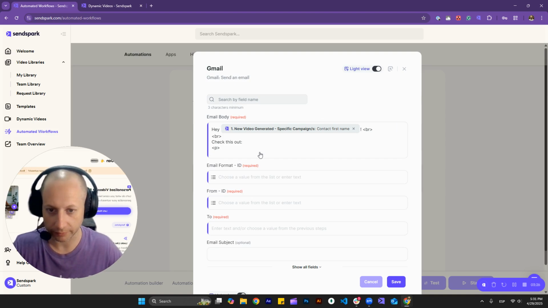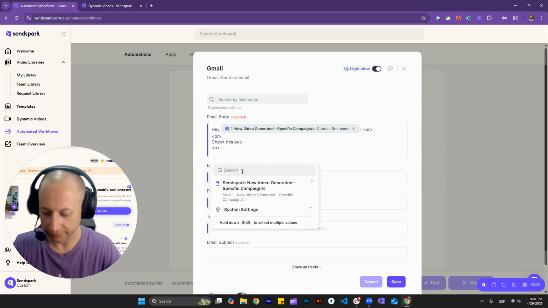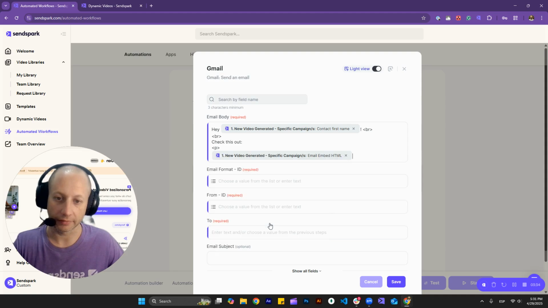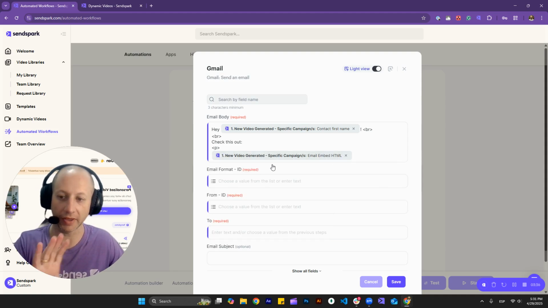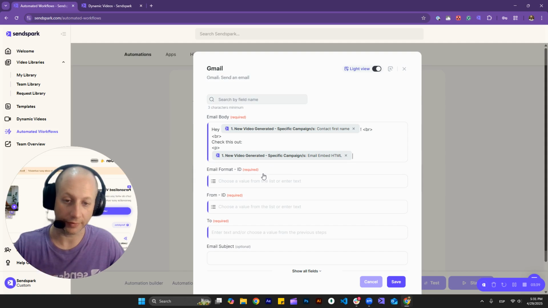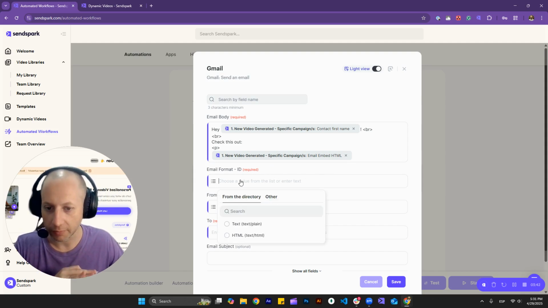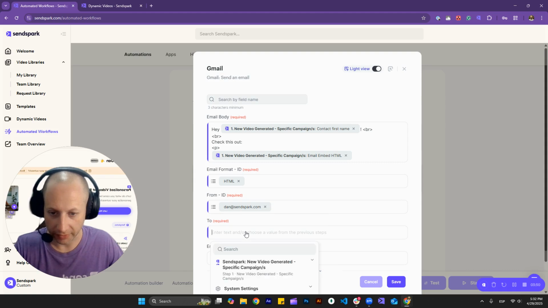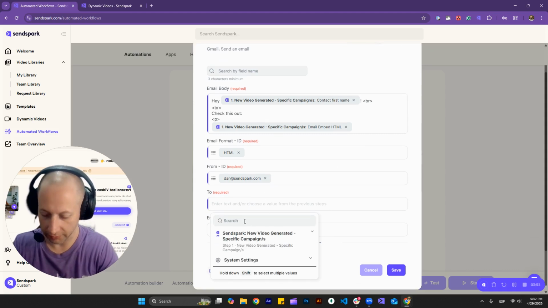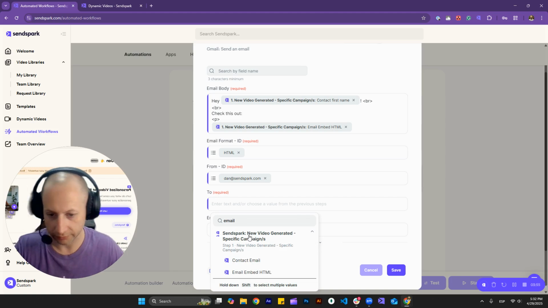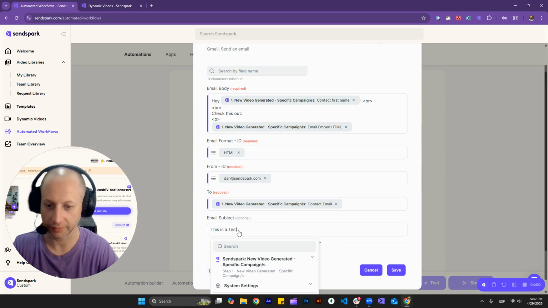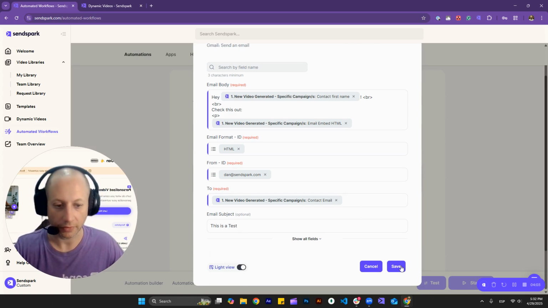And here, I'll click one more time and search for, I can just type embed actually. Yep, email embed HTML. This is what we want here, so we can embed the GIF for each particular recipient. For email format, I have to select HTML. I don't have the option to select the other one in this case because it won't work. Selecting my account, and in To, I'll put contact email. And subject, this is a test. That's all that we need to do here.